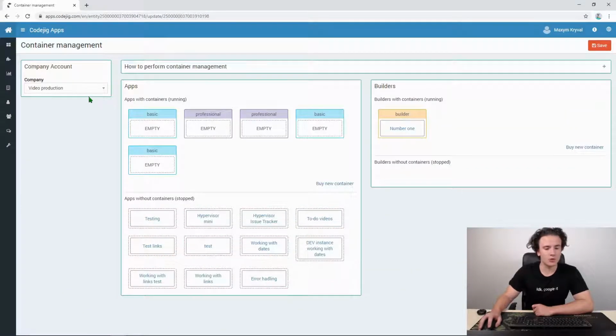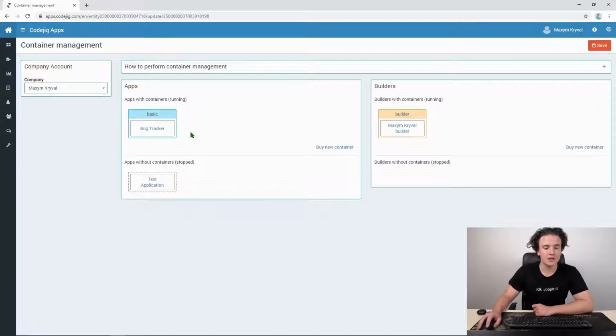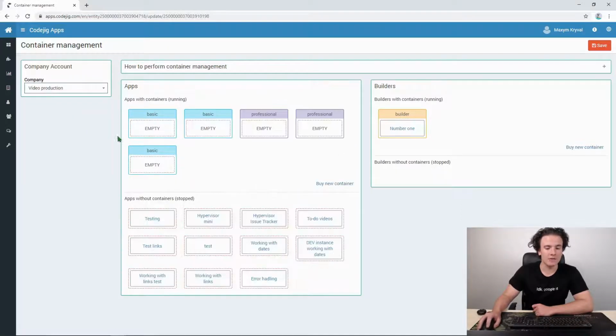So in this field, you will be asked to choose the company containers of which you want to manage. For example, my user account has only one basic container, while my another company has 5 containers, including 2 professionals.